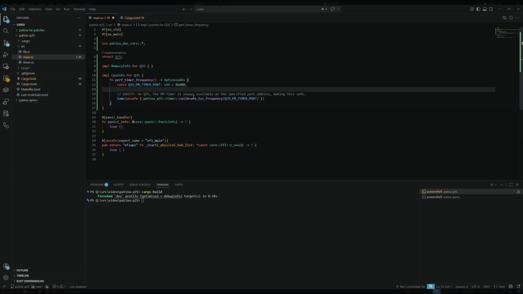Again, this implementation and how this works is not important. It is specific to Q35. What is important is how we are overriding the perf timer frequency with a function implemented on this trait.